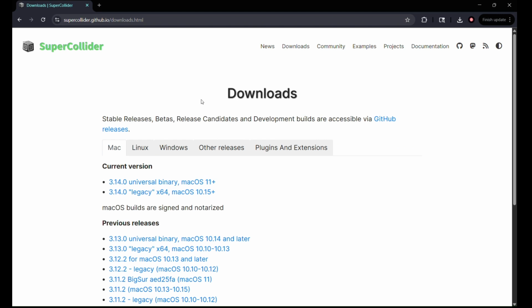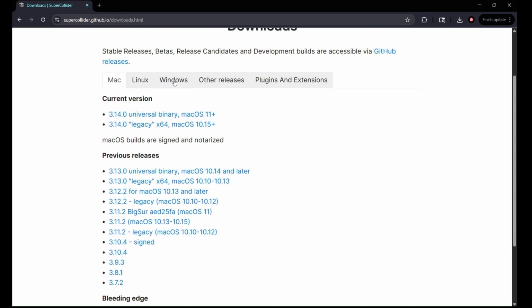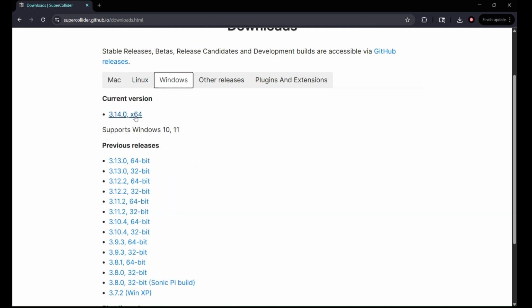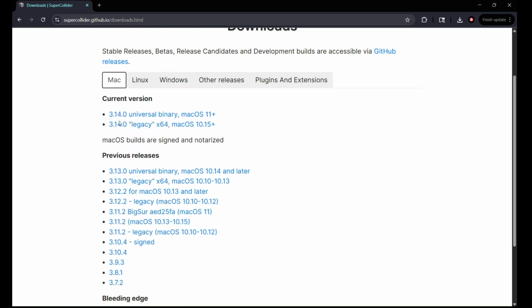You'll see there are a couple versions that you could download. Here we got Mac, Linux, Windows, etc. If you're on Mac, choose the correct version, Universal Binary for Mac OS 11 Plus, or the Legacy. Same with Windows. Looks like there's only a 64-bit version for the newest, but if you have a 32-bit machine, you can download one of the older releases and you should be fine. So go ahead and download the appropriate release for your system and install in the normal way.